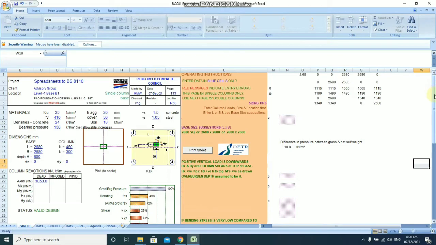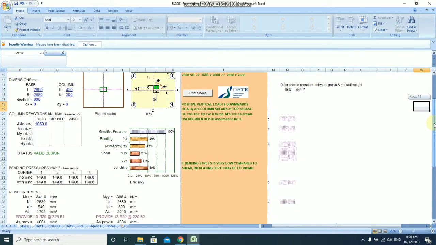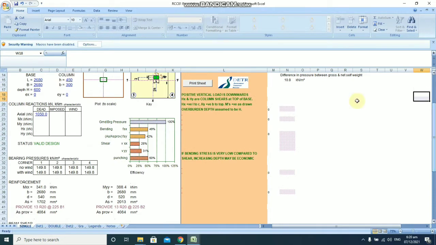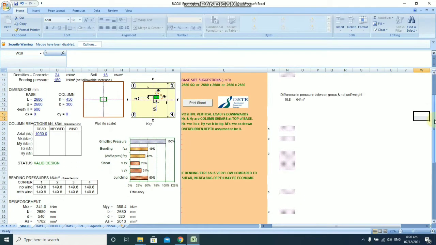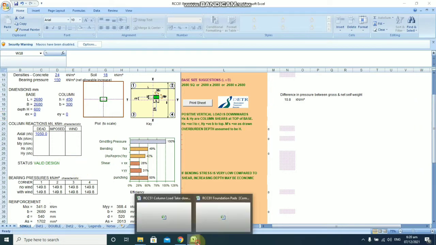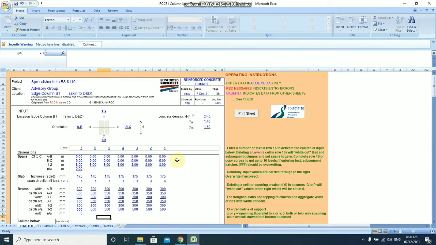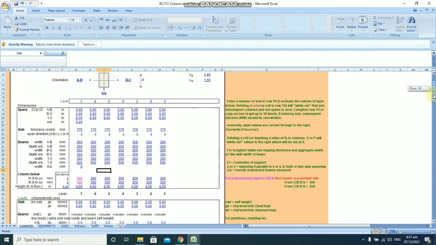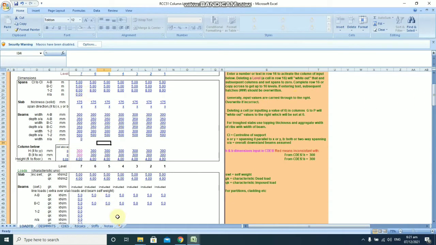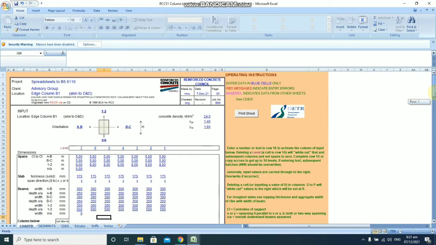And the advantage of moment distribution is that you can also determine the column moment in the MX and MY directions. But then there is also a software that can help you to calculate a column takedown, and it's called RCC51. I will provide the download link in the video's description. So RCC51 is basically to do a column takedown of the load and moments.